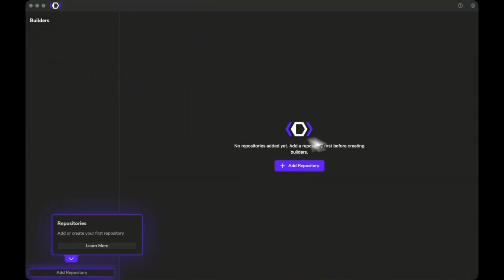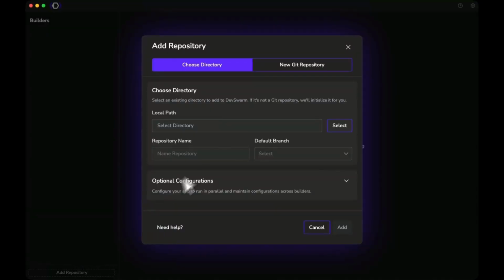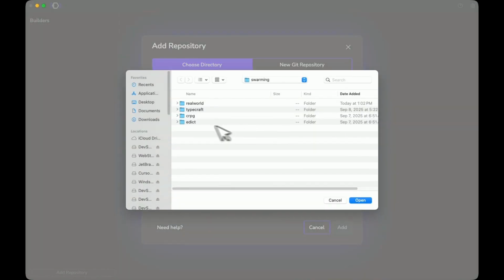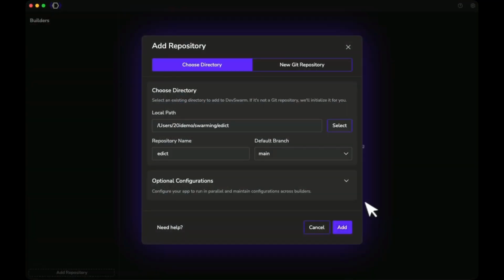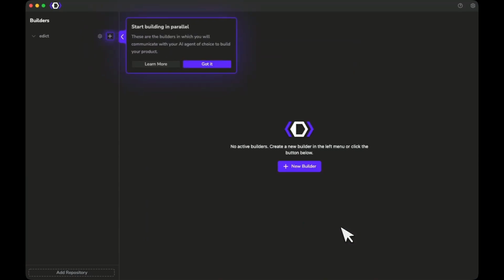After the system check page, we can add a repository. We're going to add an existing repository, but you can create a new repository as well. Once we've added a repository, we're ready to start building in parallel.